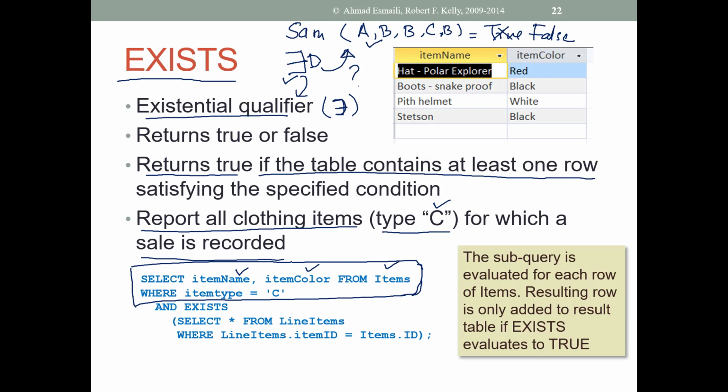Alright, but our requirement is slightly different. The query that we have to write is more complex. Why? Because we want only those items to be listed that have been sold. And how do you find out whether the item has been sold or not? Let's put another condition.